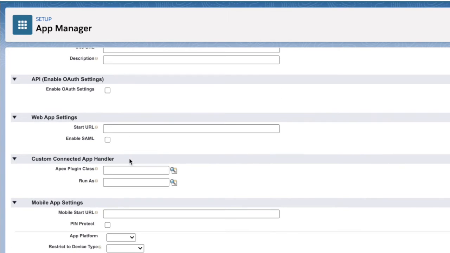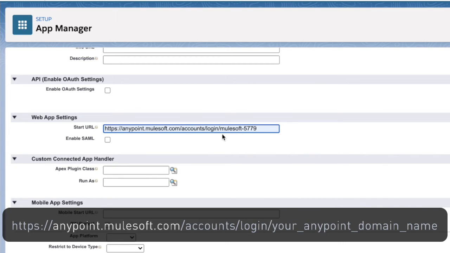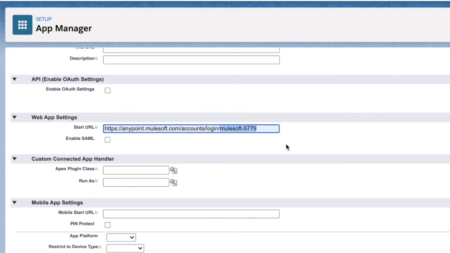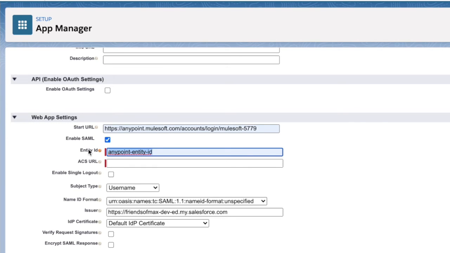Within the web app settings section, give the URL as given on the screen. Make sure you replace your domain name within this URL, and this domain name can be found within the Anypoint platform under the access management section. Other parameters to be set within the web app settings is to enable the SAML checkbox. Give a value to the entity ID. This can be any value. Make a note of this as this will be the audience parameter within the Anypoint platform configuration that we would be doing shortly.